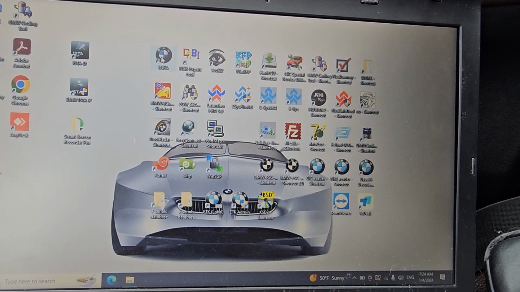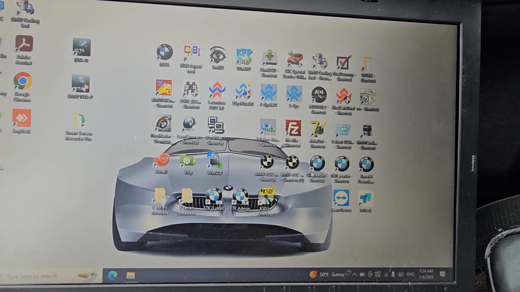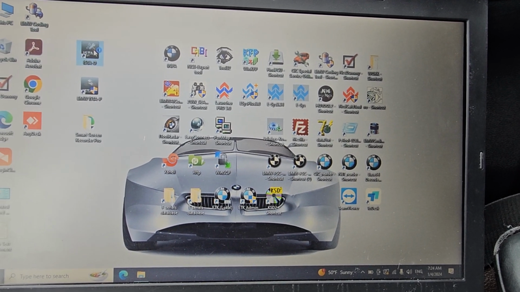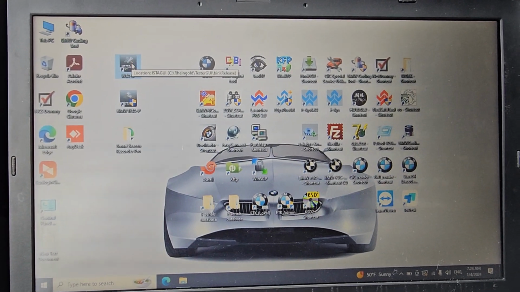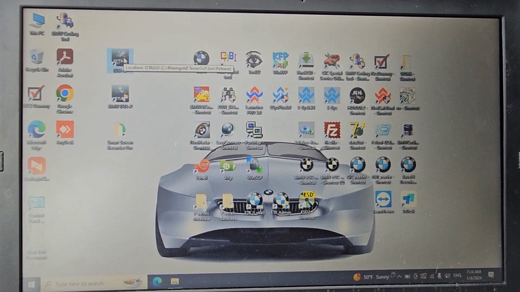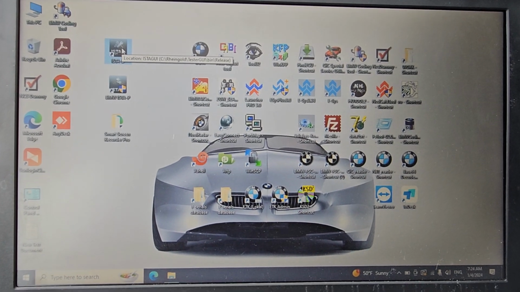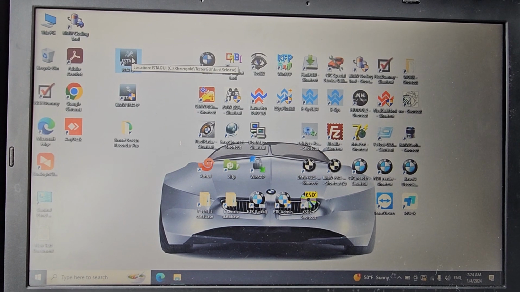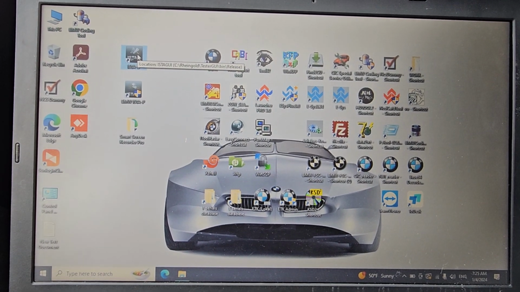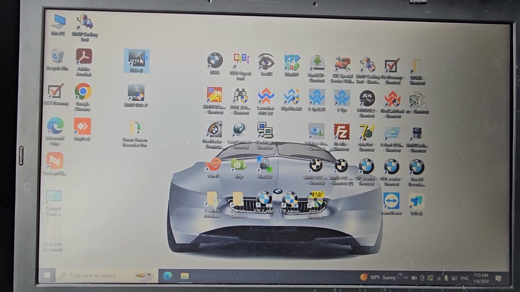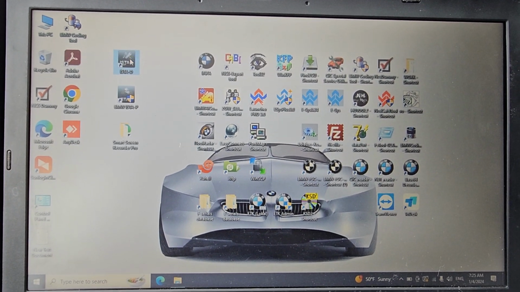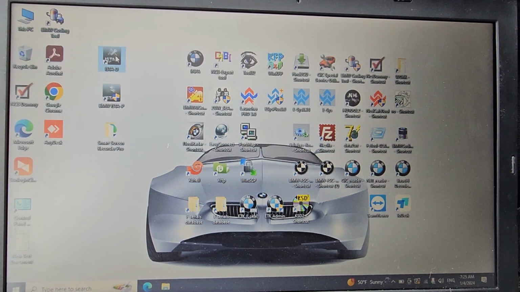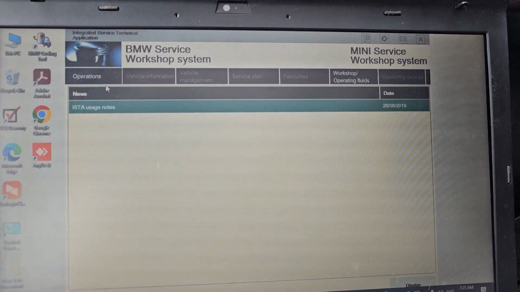Okay, I will go to BMW diagnose. Let me see if I will be able to read some information. What code we have? I'm gonna run a complete diagnose and then we come back. Let's see what we have.